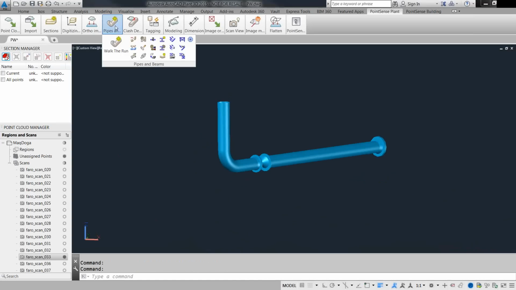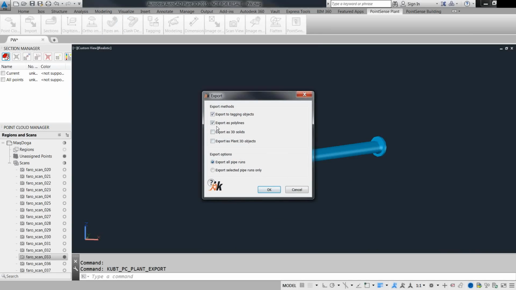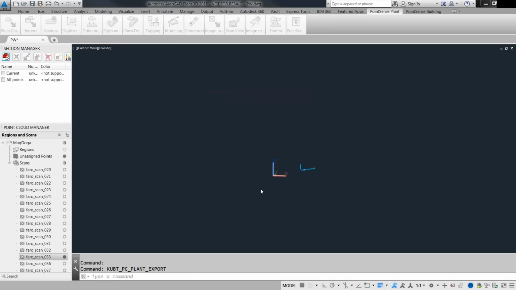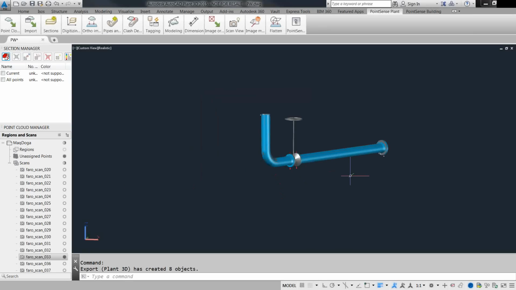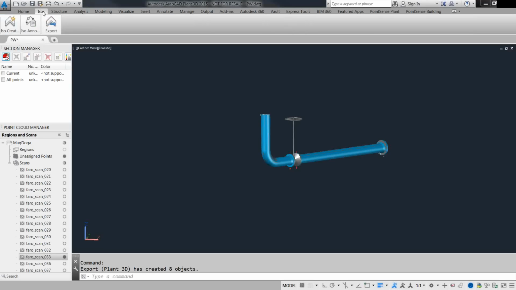Now to do that, all I'm going to do is go to this export, and you see we have other options. If I wanted to create a center line, I can do that. We have the ability to export into a table if you need to know, material takeoffs and things like that. If you need standard solids, we can do that as well. But here I'm just going to do Plant 3D. Those objects have been created. And then from here, generate an isometric. So here I'll say ISO creation, quick ISO.